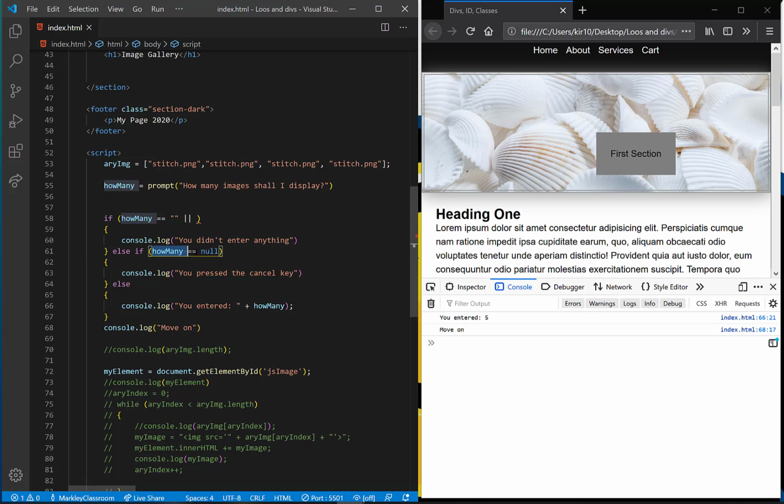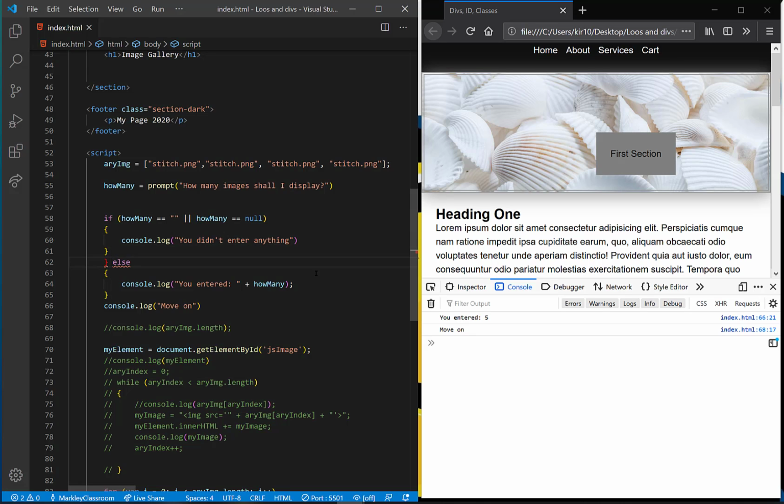And I could do this. I don't need this one now. Okay, so now the question is, if either of these is true, and just like if you said it out loud, if how many is equal to empty string, or how many is null, then you maybe entered nothing, you didn't enter anything. Otherwise, else, console log and enter what they entered.